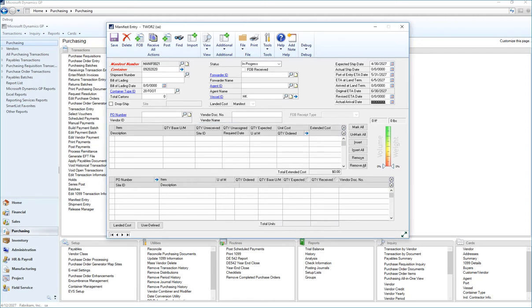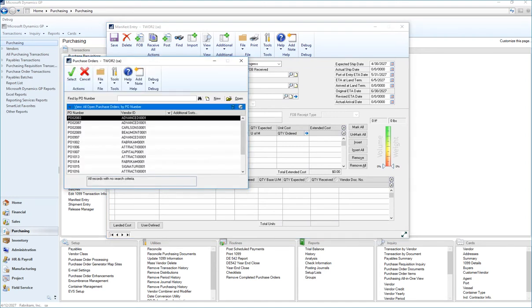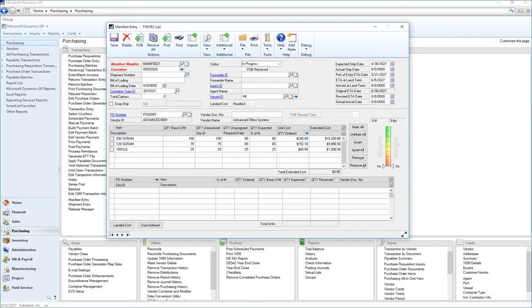Now I'm just adding the information here to tell the system what items are on this manifest. So I would just use the magnifying glass to select from my existing purchase orders. And as I select a purchase order, you'll see that the items that are on the purchase order will be shown here.